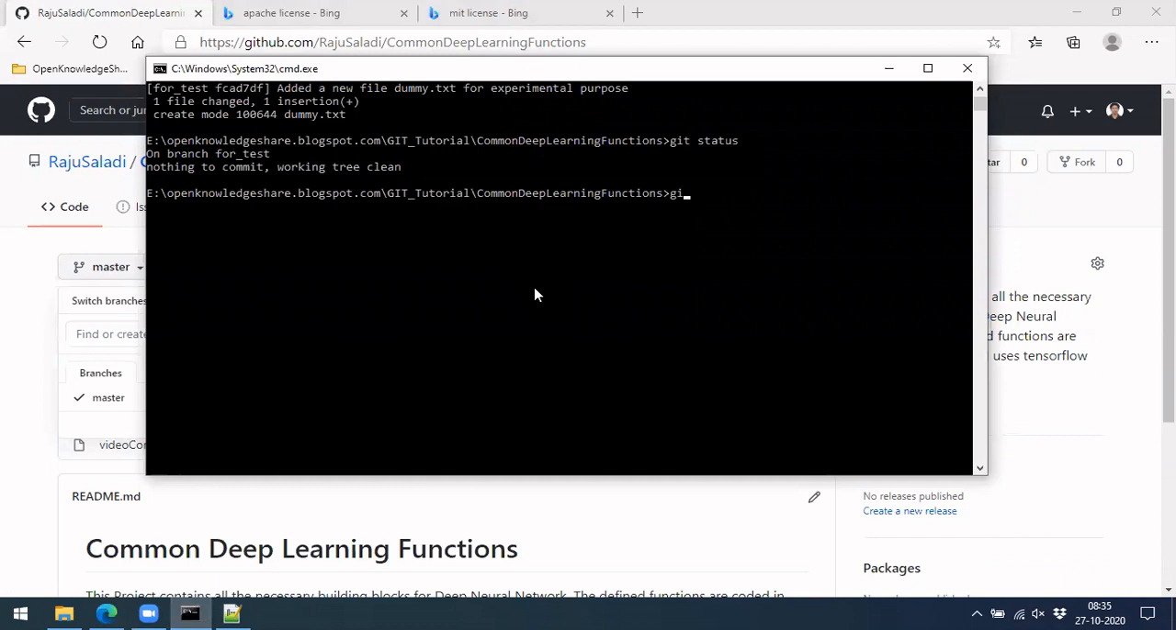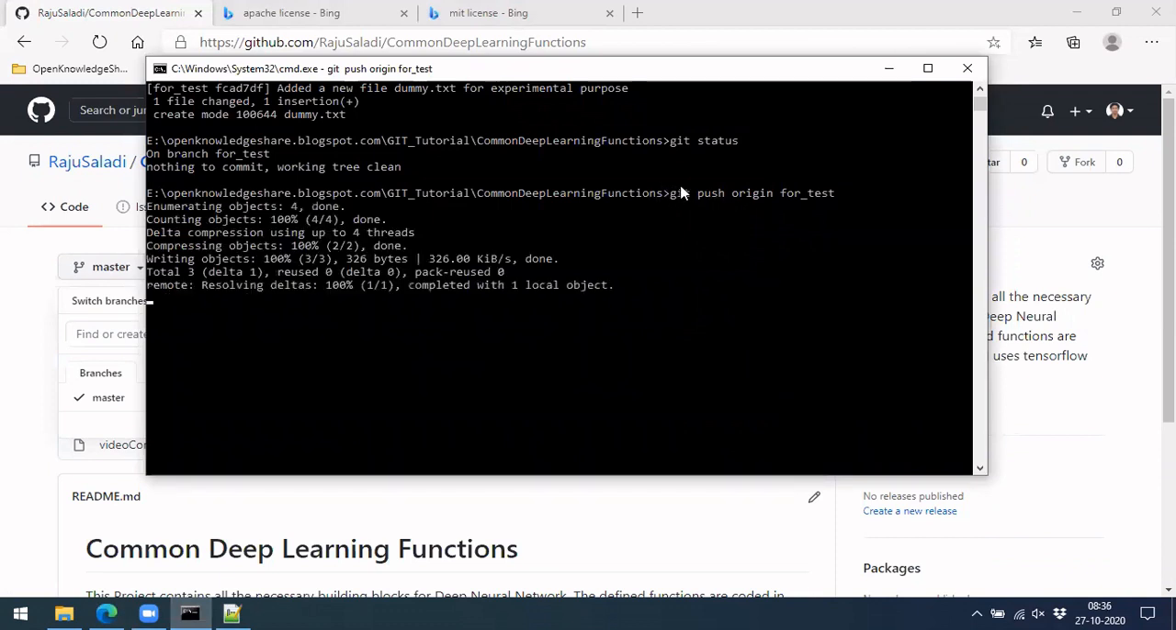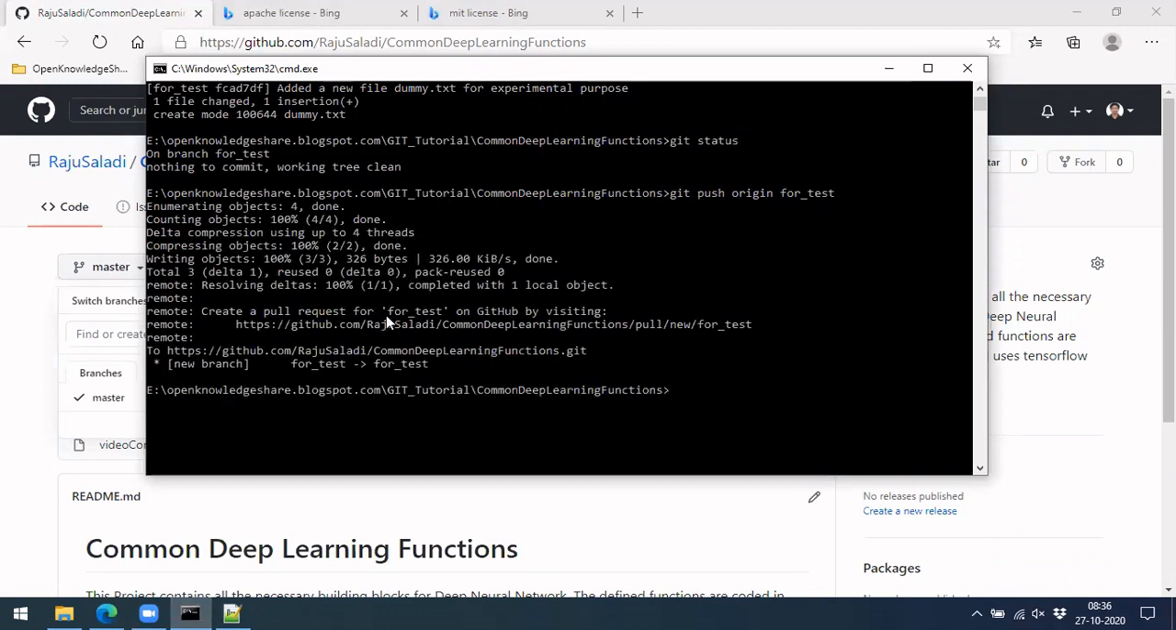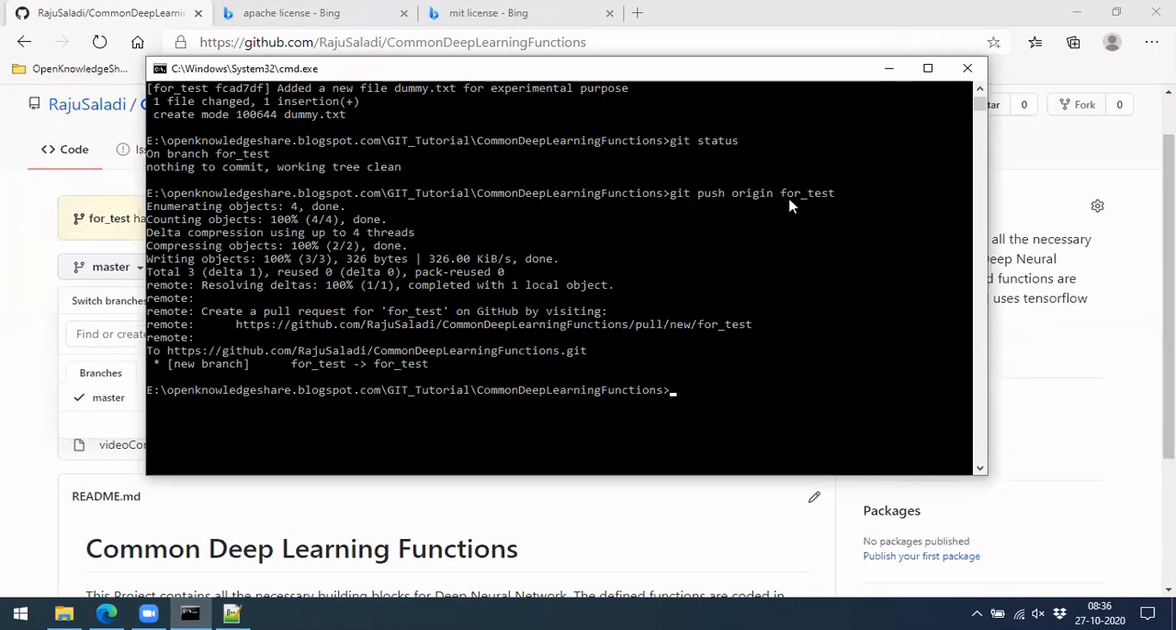So for that, what we should do is git push, and then origin, and then space for test. If you do it this way, and you want to push a new branch over there, this is the command which you should use. If you use that, see what it has done: it has created a new branch and pushed it over there. And also there is one more thing in case of for test, if you want to save it under some other name over there. So let me show you something here. You can still do that.